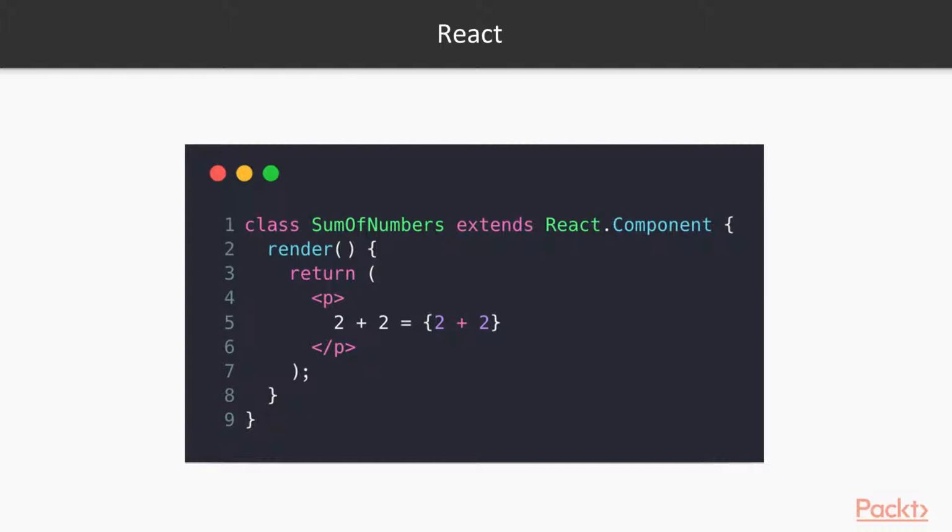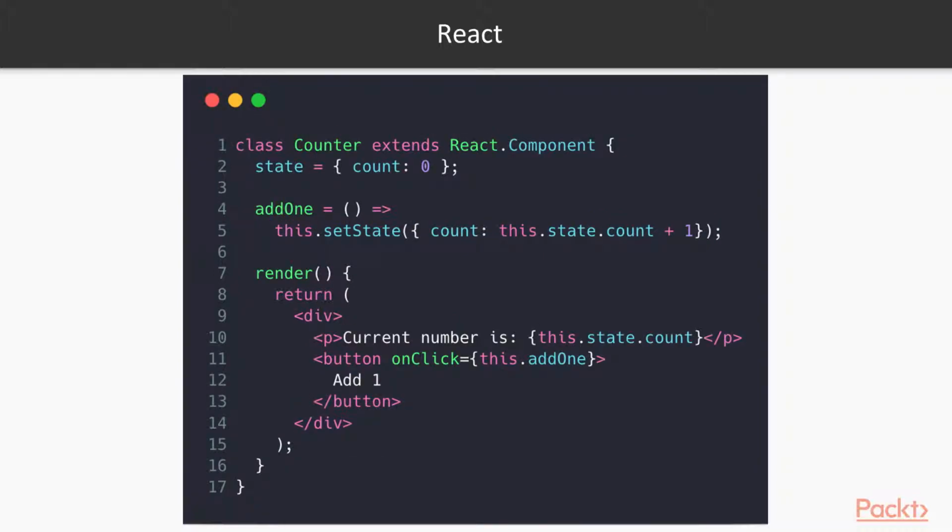Now here we have a little variation on the previous component. This will print a paragraph that says 2 plus 2 is equal to 4. The code inside the curly brackets is executed as valid JavaScript every time the component renders. This might look a bit funny to you, but this is JSX, a syntax extension to JavaScript. It may remind you of a template language, but it's actually so much more, because it can execute any JavaScript code.